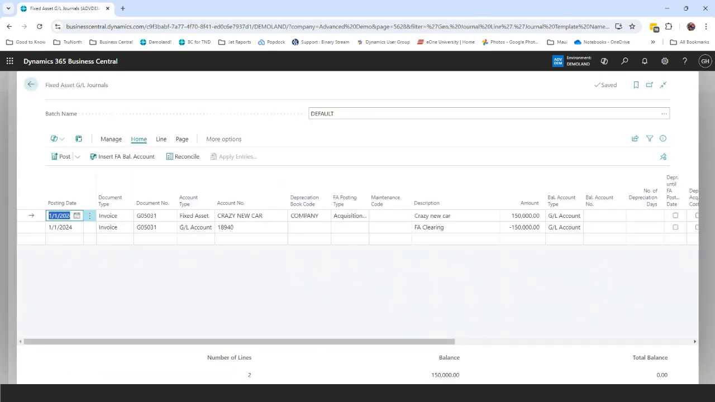And here's my journal. I can add additional information here. I don't need a maintenance code. We're going to talk about that later. We can change descriptions, but the bottom line is it created the entry for us. Could you have done this yourself? Sure. Could you have entered a purchase invoice and acquired the asset through a purchase invoice? Yes, you could have. It doesn't happen as often because when you enter a purchase invoice, the asset already has to be set up in Business Central, not acquired, but just the setup needs to be done because you have to tell that purchase invoice what asset you're purchasing. So oftentimes we're going to do it through the fixed asset GL journal. Okay, I'll go ahead and post this.